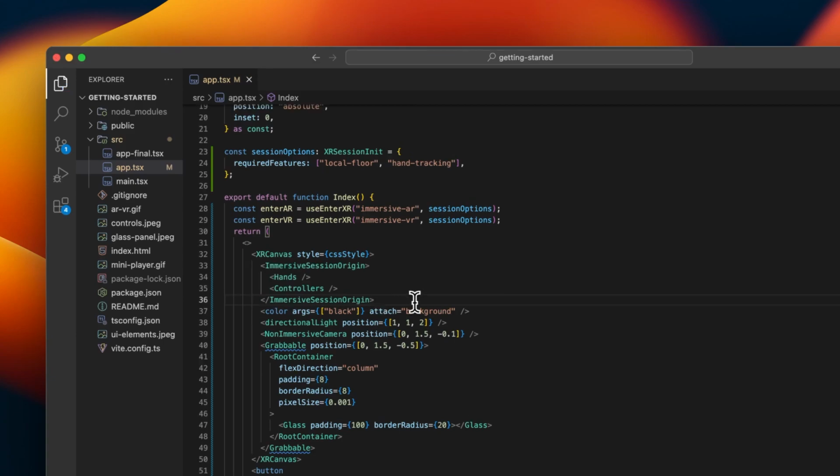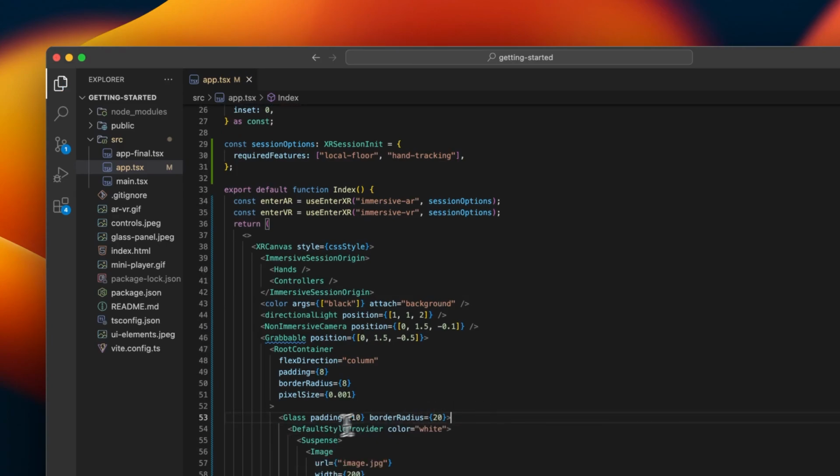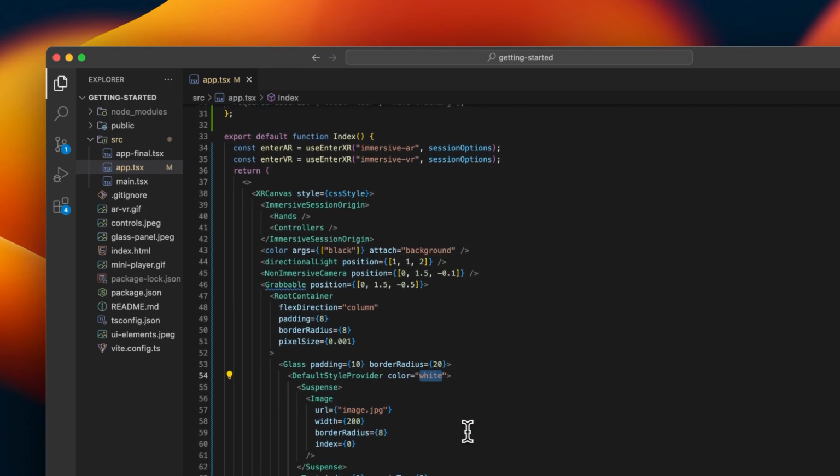Now that we made our application ready to be entered via AR and VR, we will add more UI elements to the music player. First, we'll begin by reducing the padding of the glass panel to 10 pixels. After that, we add a default style provider. With it, we are setting the default color for all text and icons inside it to white.